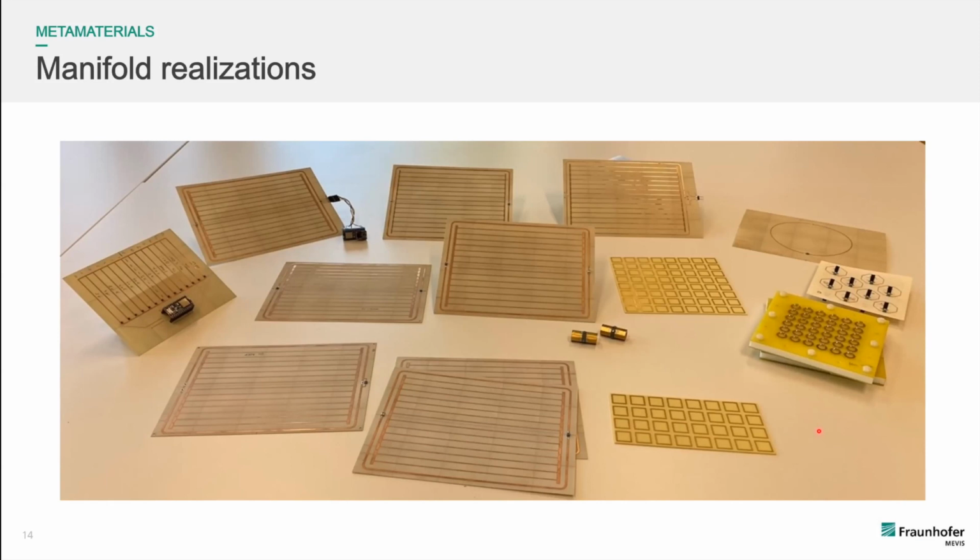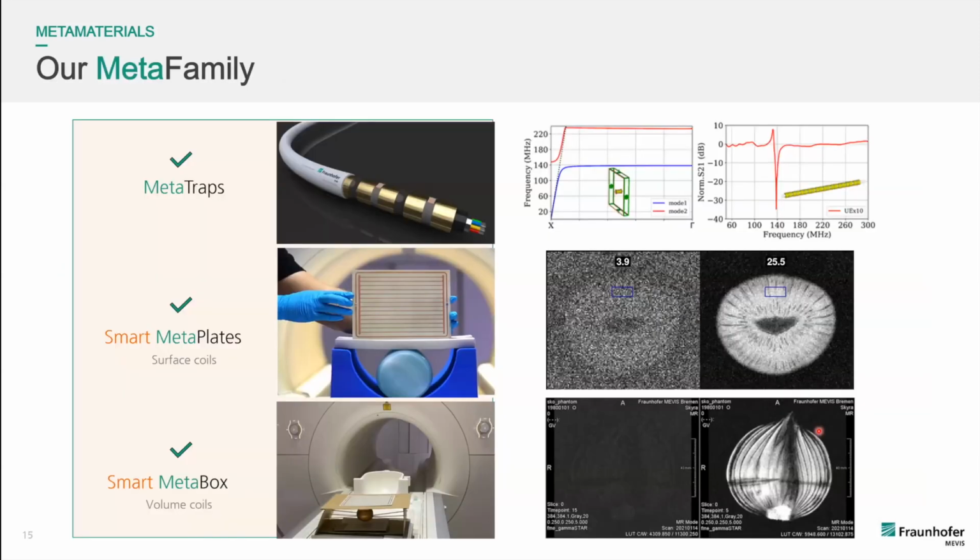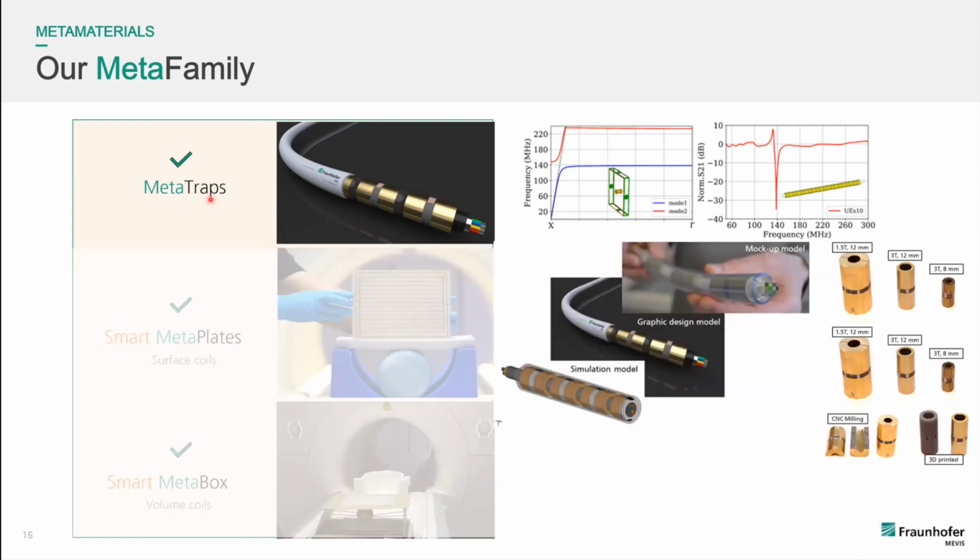Maybe I just move on. What I want to show you are three different applications of metamaterials. One pretty short, those are the so-called meta traps, as we call them. Those are more or less a cloaking device, which can hide electric cables in the magnetic field. The others I will go into a little bit more detail.